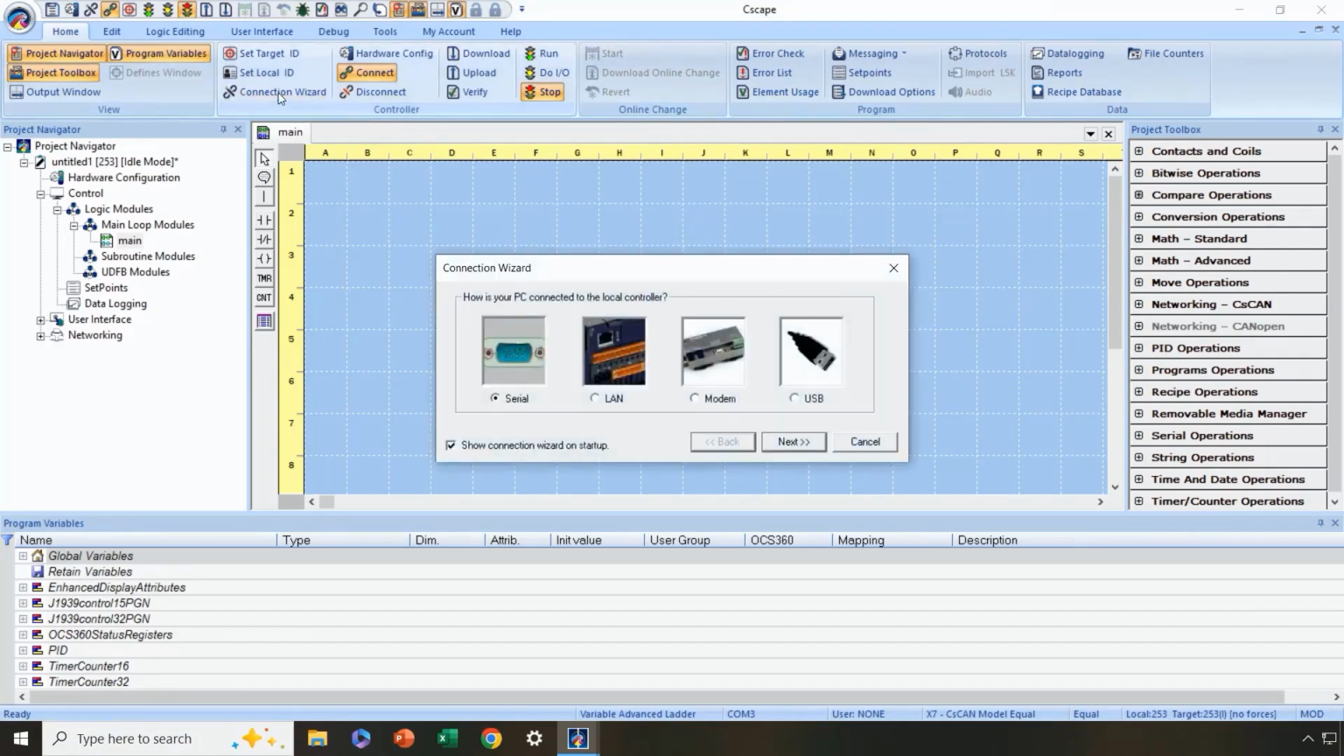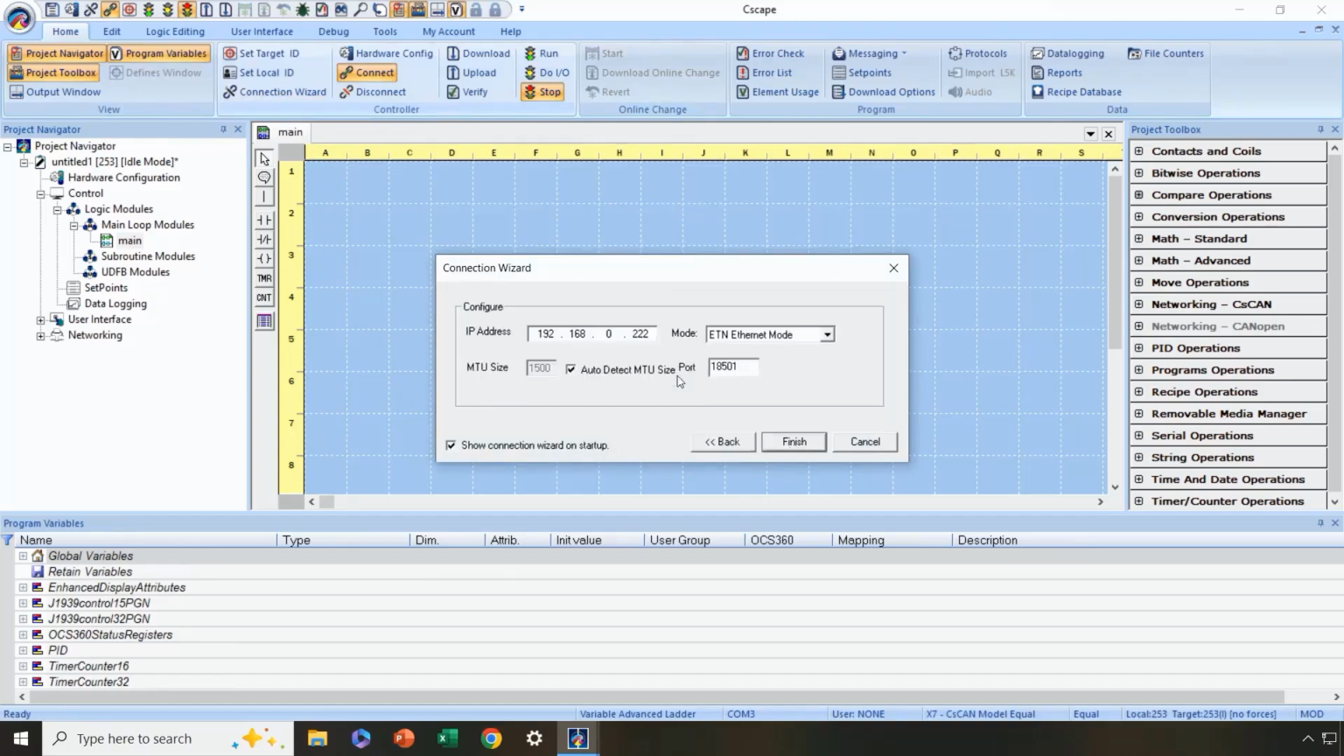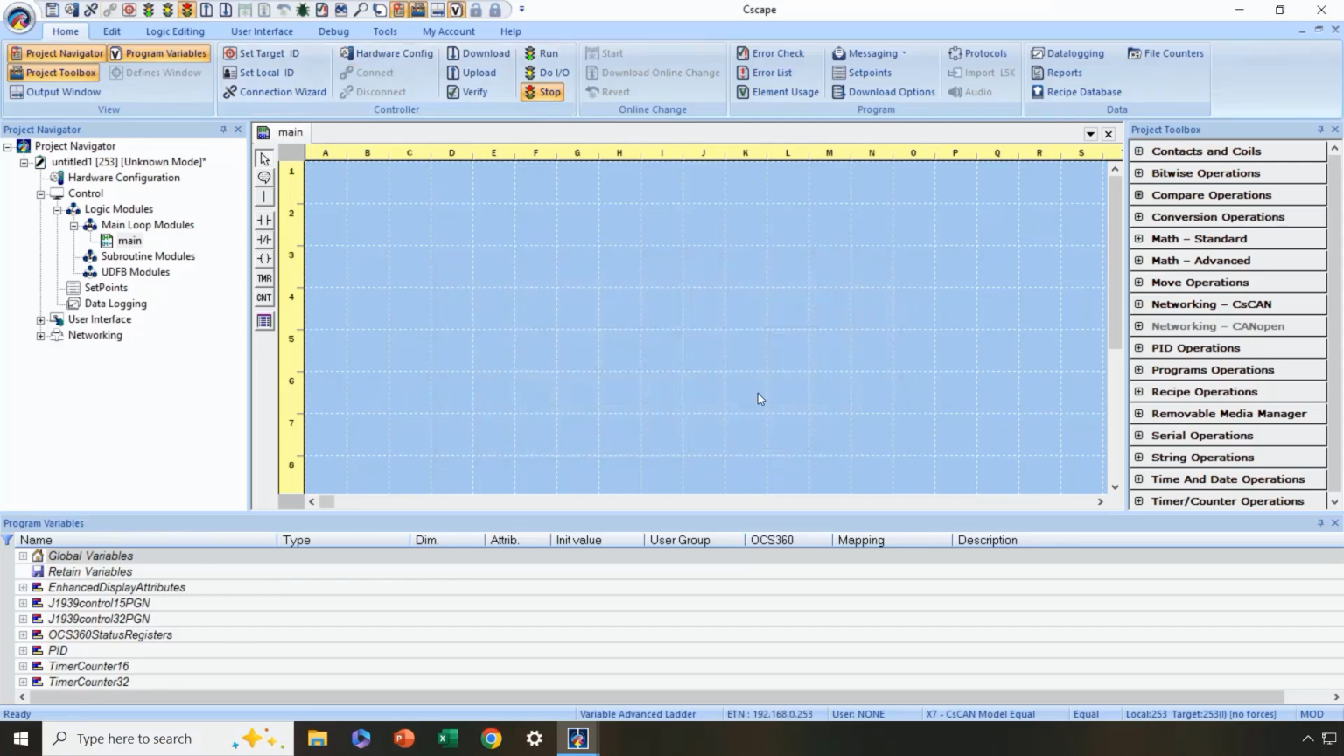Return to the connection wizard in Cscape. This time select the LAN option and click Next. Configure the IP address to match the address set earlier in the OCS system menu, 192.168.0.253, and confirm by clicking Finish. Once this is done, look at the lower right corner of Cscape. You should now see a confirmation of successful connection with local 253 and target 253 displayed.